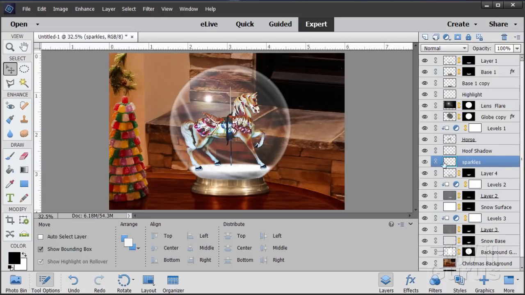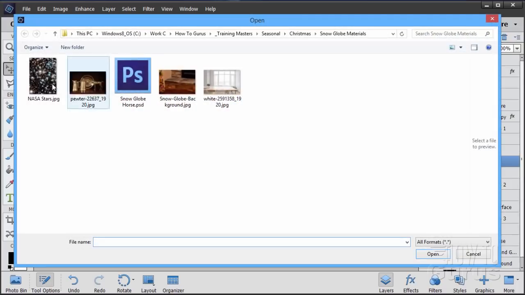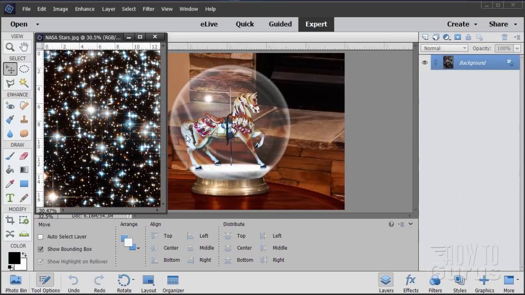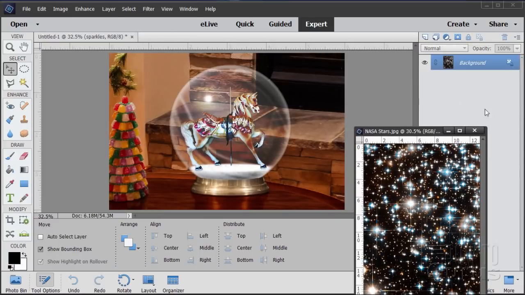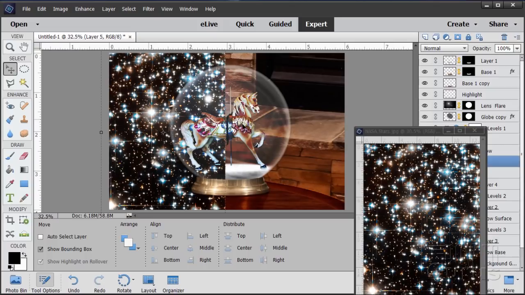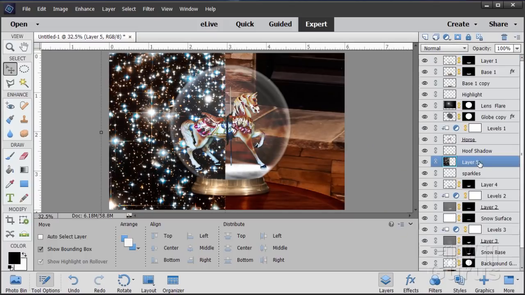Okay. Now, go up to File, Open, and there it is. It's called NASA Stars. Choose Open. That should come in as a floating window. Drag that into our file just like that, and that should be right above that sparkles layer. It just kind of drops in right above whatever layer you are on. It comes in at that point.